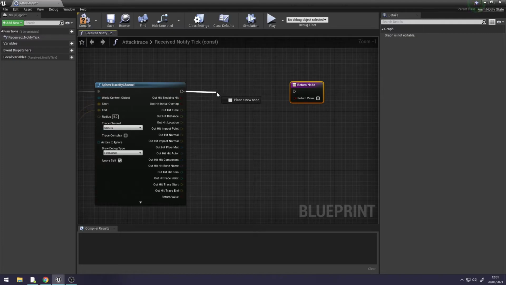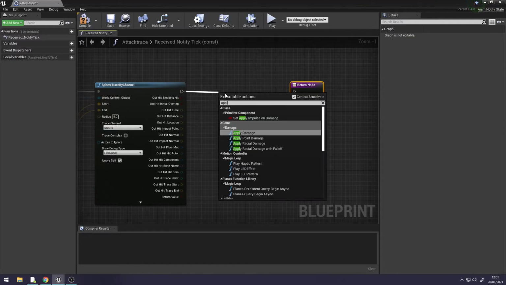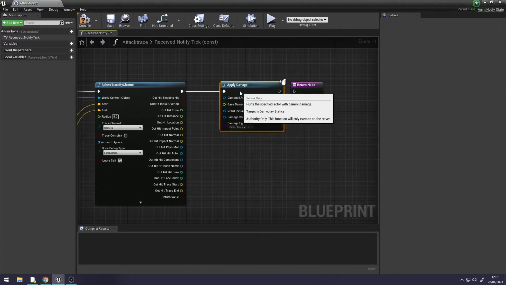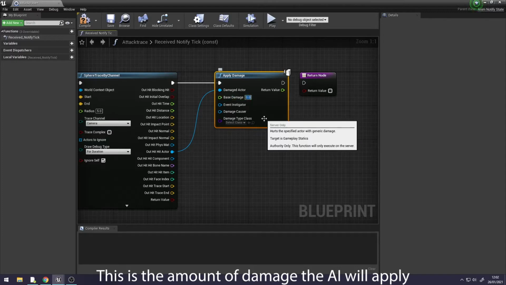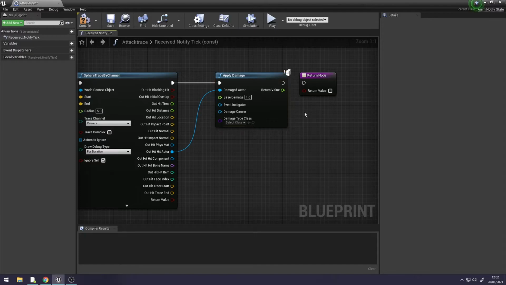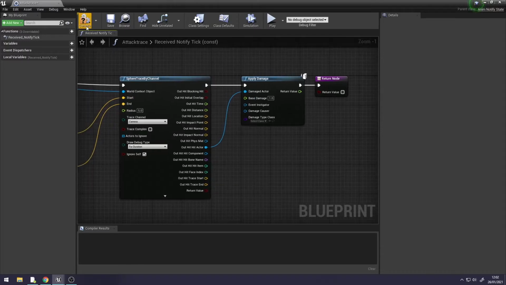Off of our sphere trace by channel, we're going to search for apply damage. And our damaged actor, we want it to be our hit actor. And the damage, just for purposes, I'm going to set to about 1. And that's it. And attach the apply damage to your return node. So compile and save.